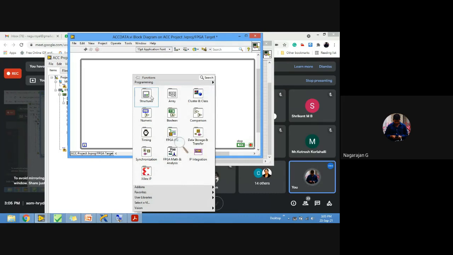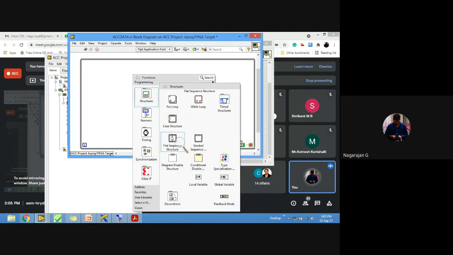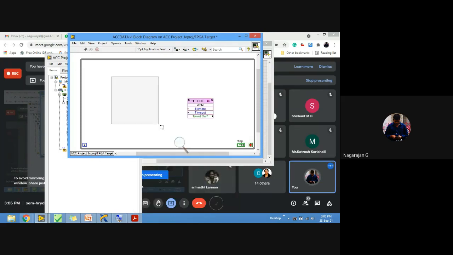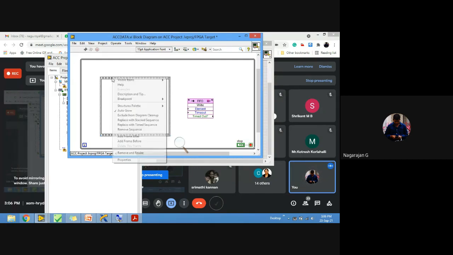So now I'll go for a sequence structure because we want to do it in order to avoid the execution of two times. We already seen, right? So the recommended thing is what? We have to use sequence structure, fine. And once I place the flat sequence structure, I need to have two frames, add frame after, okay.